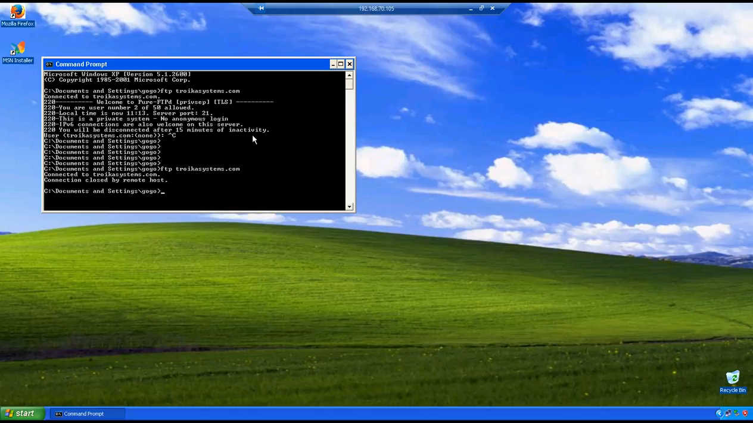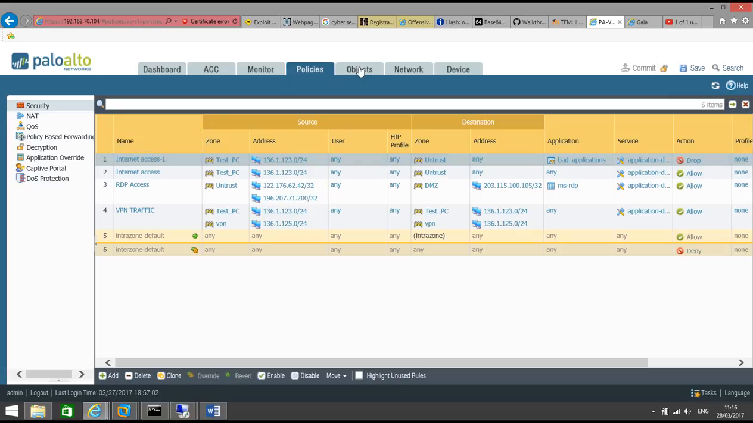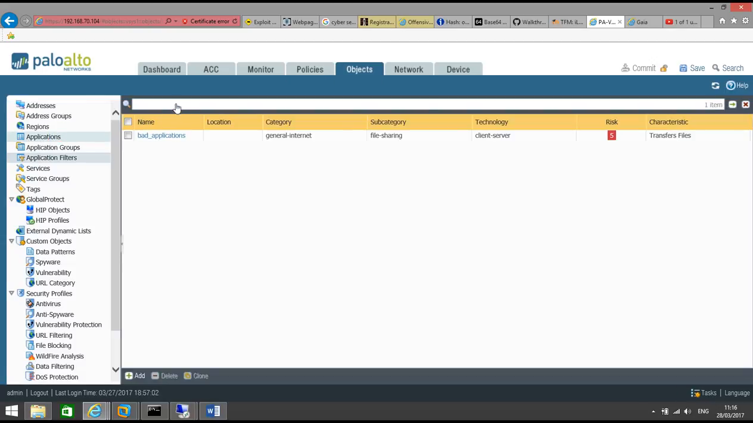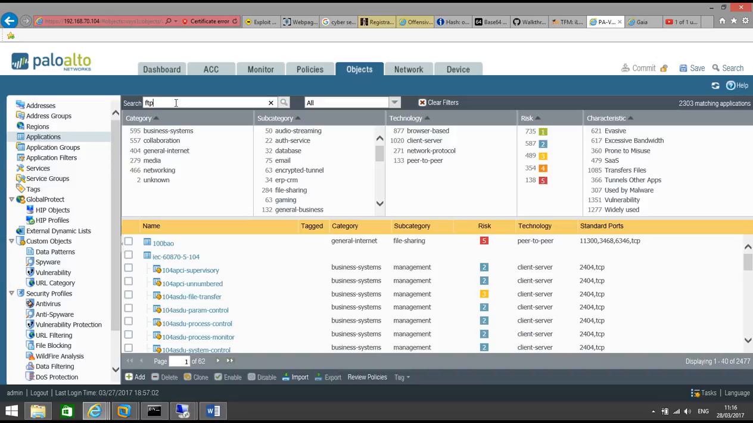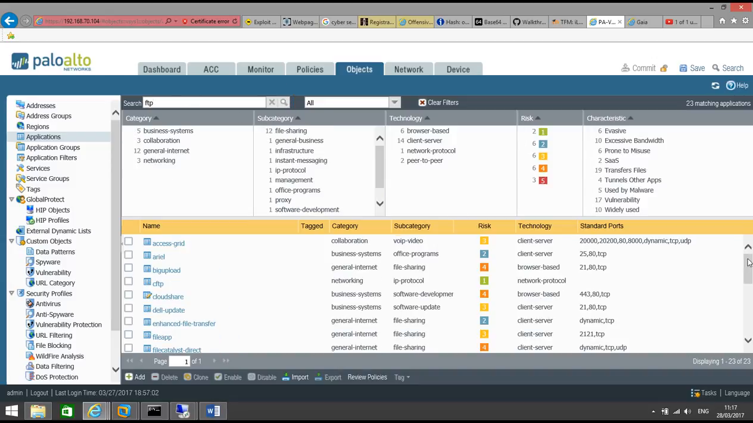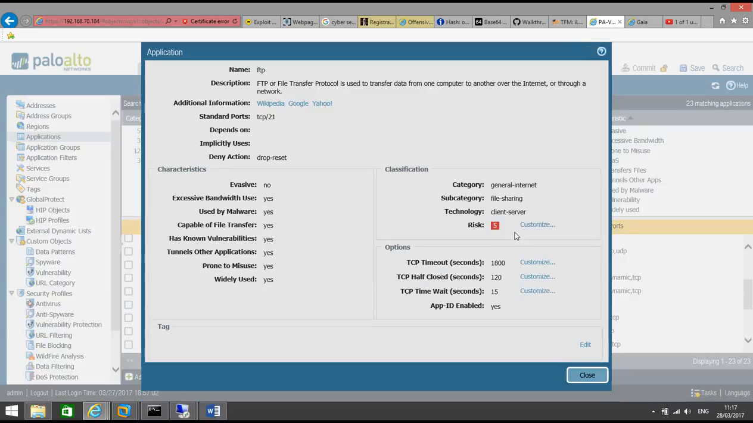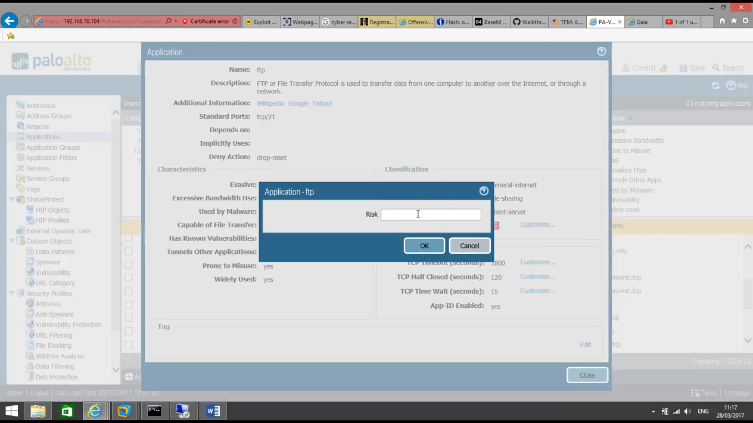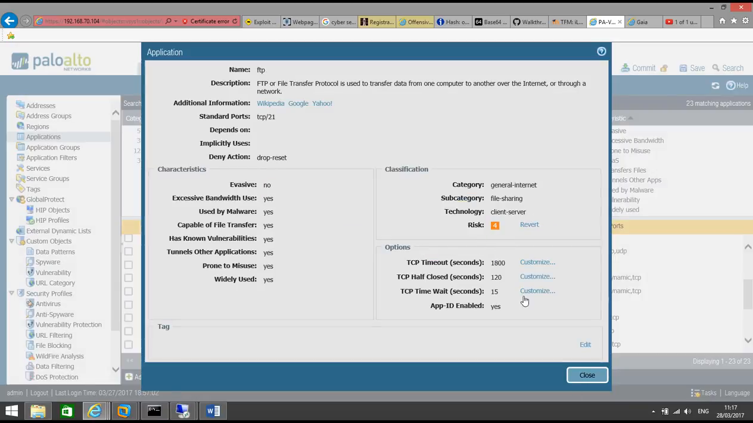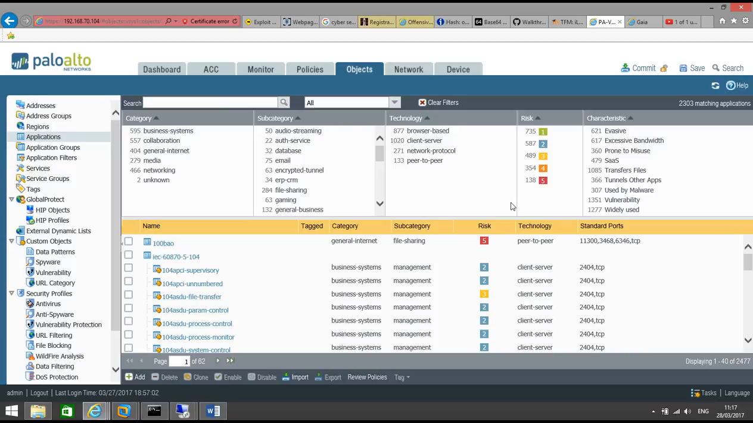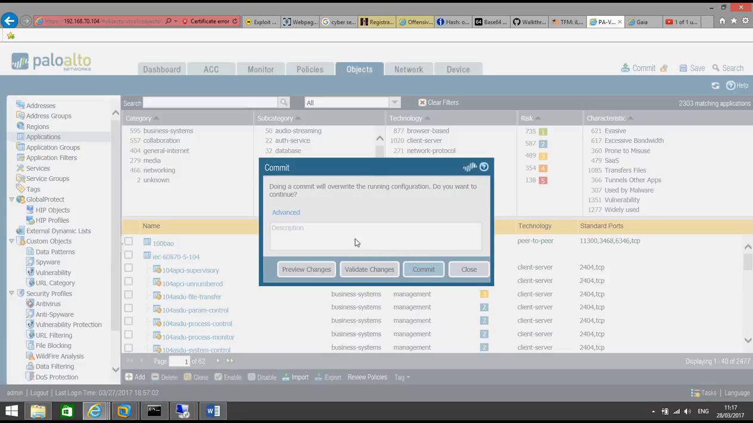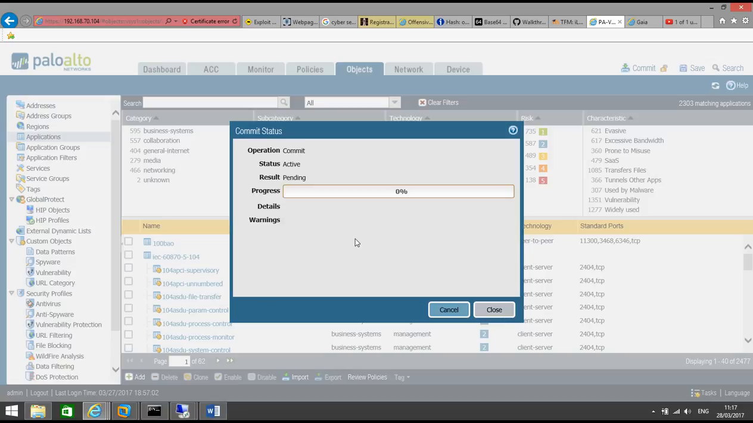So how do we change the rating of an application? Again, go to Palo Alto, go to Objects, Applications, search for FTP, scroll down, and let me change the rating for the FTP application from 5 to 4. We have a risk rating of 4 now. Click on Close and commit the changes.